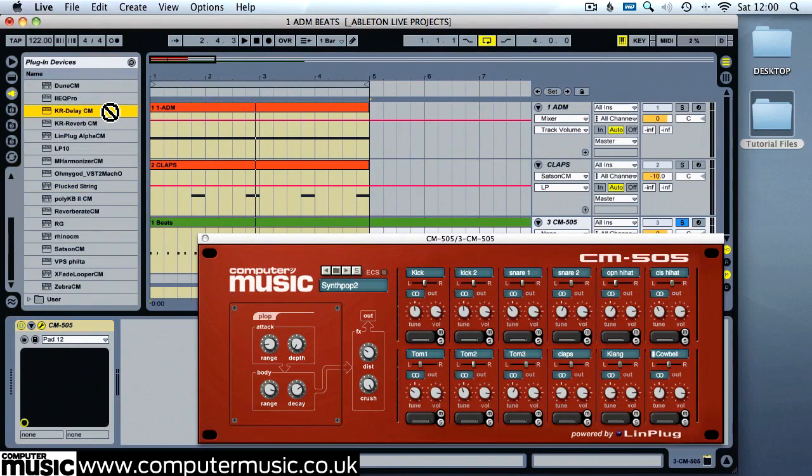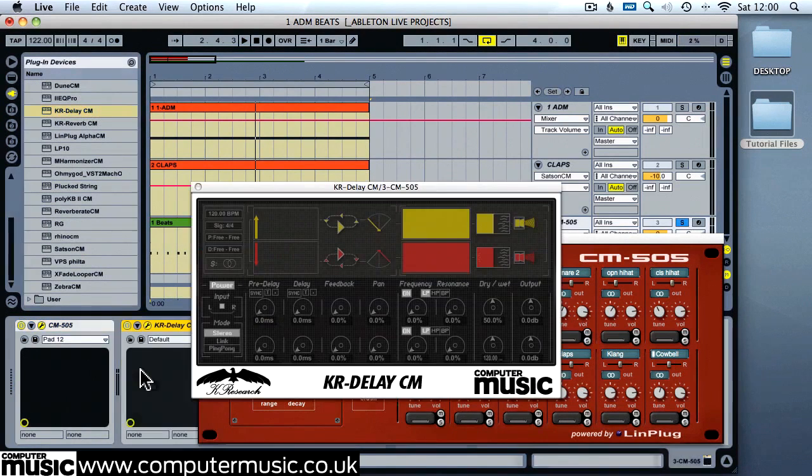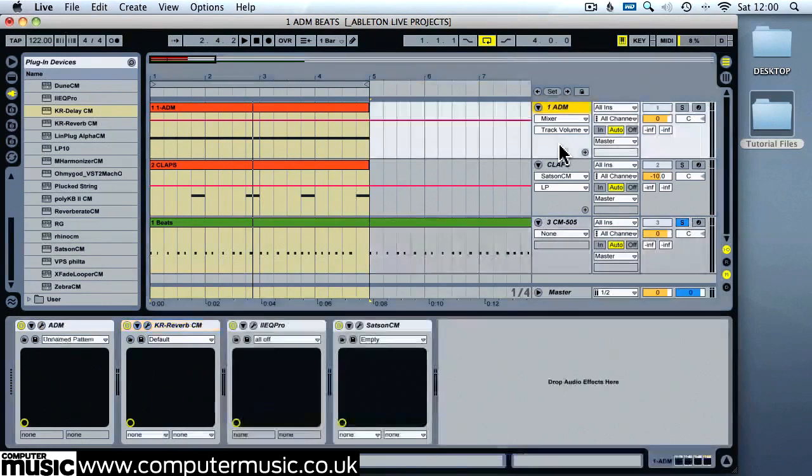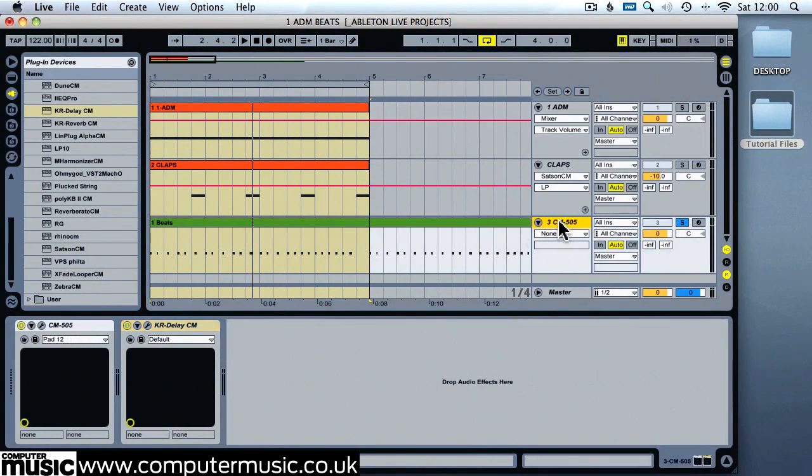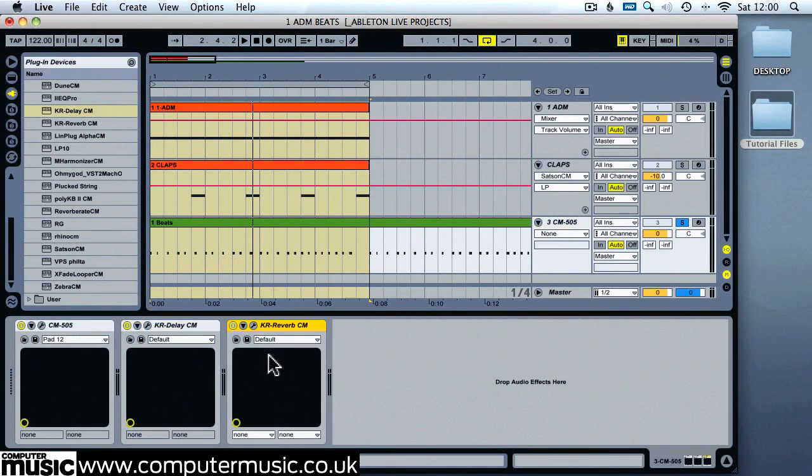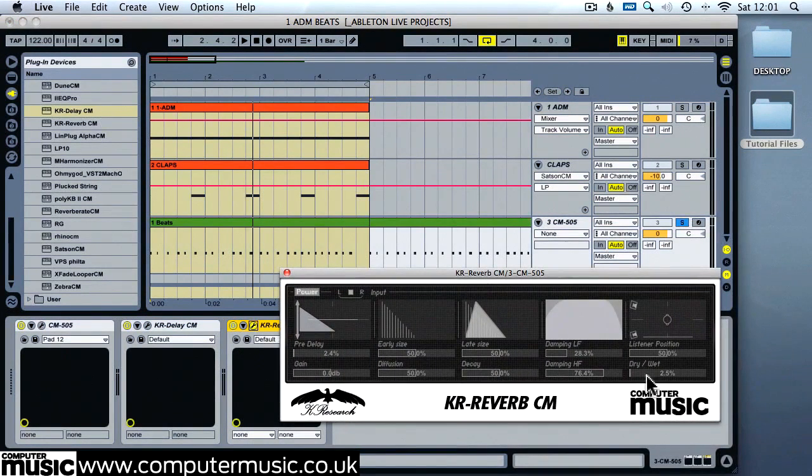We'll add a delay plugin to the cowbell track with KR Delay CM, and we'll set the delay sync to an eighth note on the left and quarter note on the right. And we'll also give that a little bit of space in the mix with the reverb from our main ADM beats track. Just copy and paste that. We'll make a slight adjustment, just up the dry wet level to 5%.